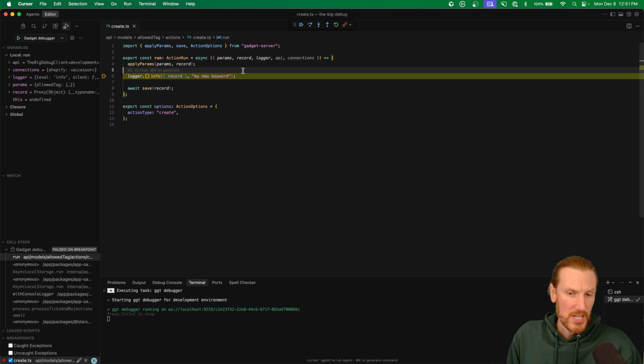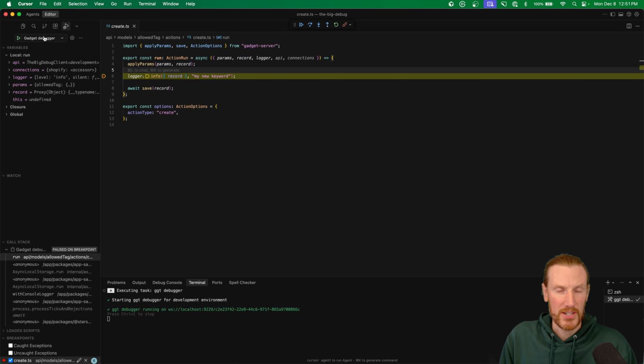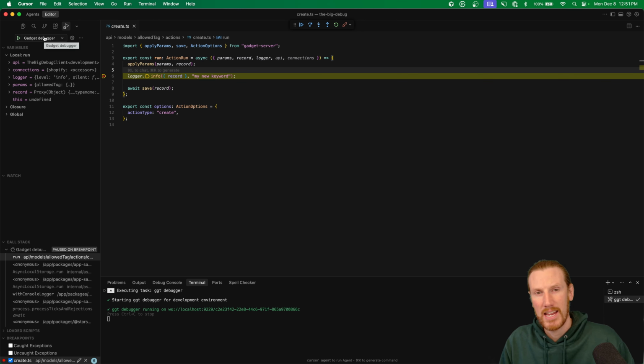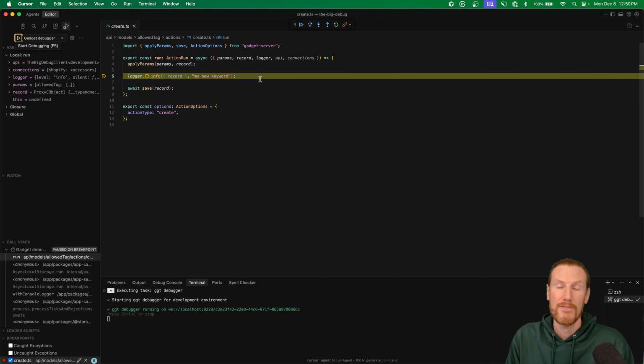And you don't need to run the ggt debugger command again when you're working in VS Code. You can just go ahead, start the Gadget debugger here in your editor, and it will automatically boot up and you can start debugging.